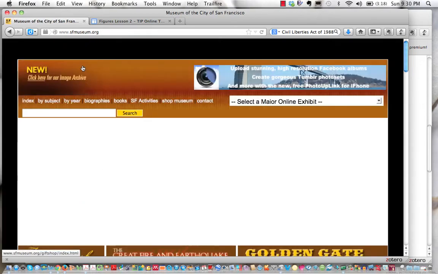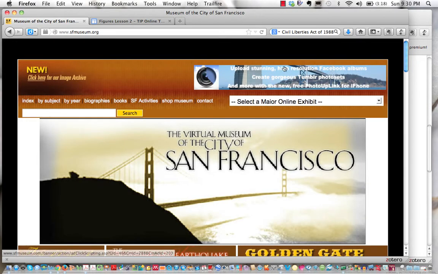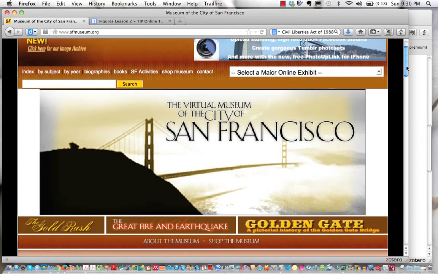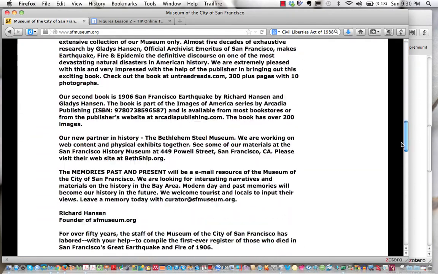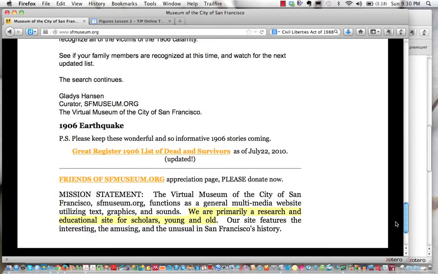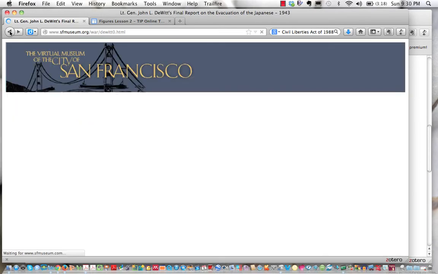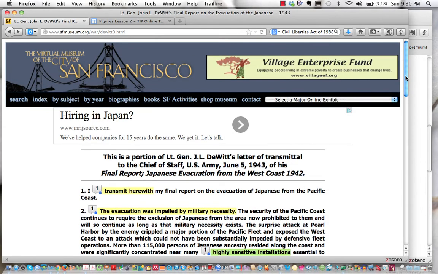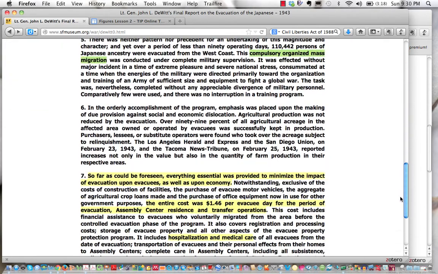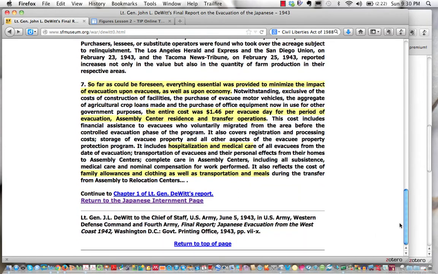of San Francisco. And if I click on that link and scroll to the bottom of that website, I learn this website is dedicated to research and education about San Francisco's history. If I return to the report and scroll to the bottom, I notice the formal citation for the report and the 2 links that lead me to the rest of his report and the Japanese internment page.